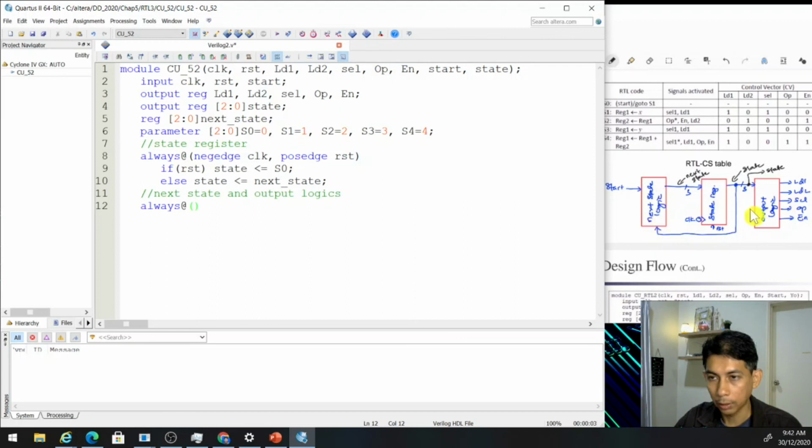Right, so now we have what is the sensitivity list. The input to this, we have state and start, and for this we have state. So we have two, start and state. The output for this one is dependent on this and this, and for this one the output is dependent on this signal. So we want to look at the state: when we are at state S0, what happened, and when we are at state S1, what happened.